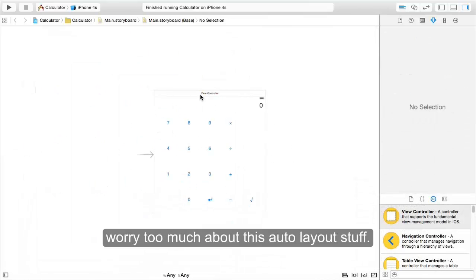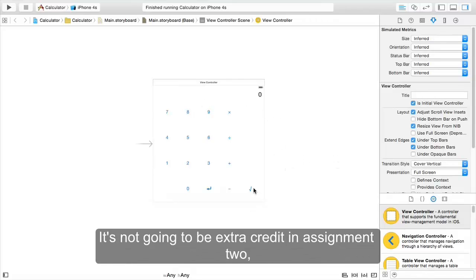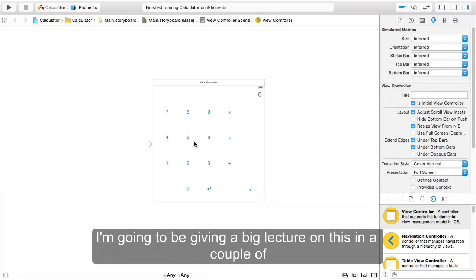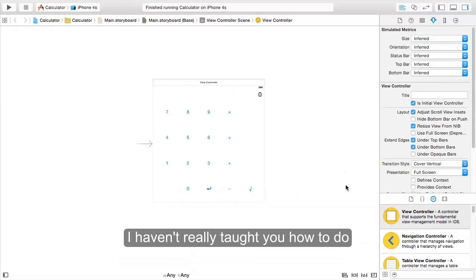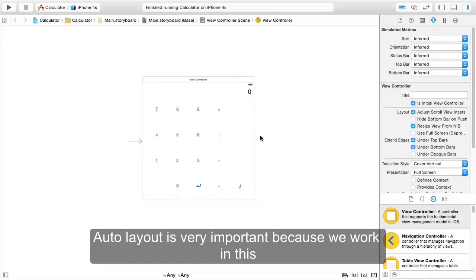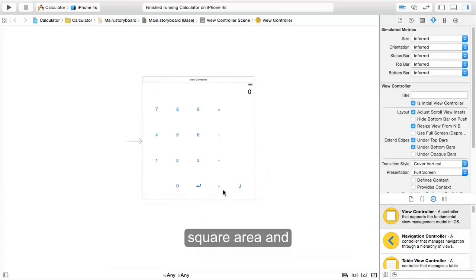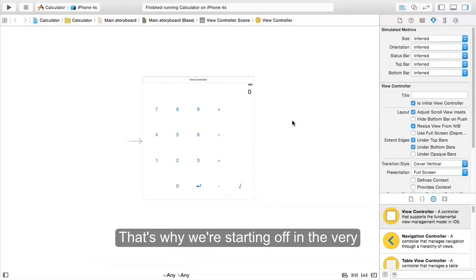But again, not to worry too much about this auto layout stuff. It's extra credit in assignment 1. It's not going to be extra credit in assignment 2. So you're eventually going to have to do it. And I'm going to be giving a big lecture on this in a couple of weeks on auto layout, because really I've only just shown you what it can do. I haven't really taught you how to do auto layout in particular. But auto layout is very important because we want our UIs to work on all kinds of different devices. So that's why we're starting off from the very start with some experience with it.